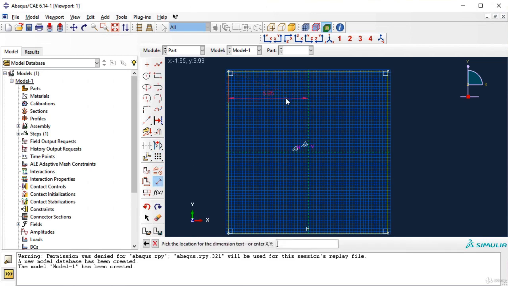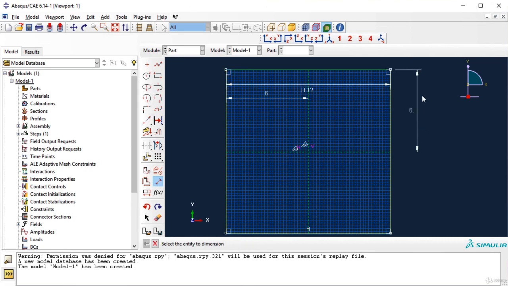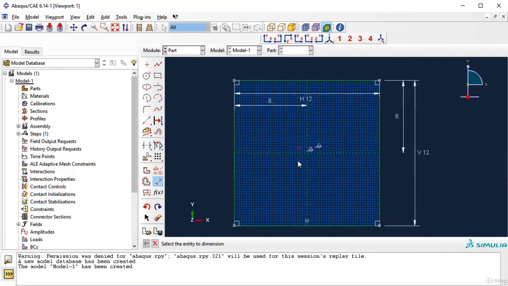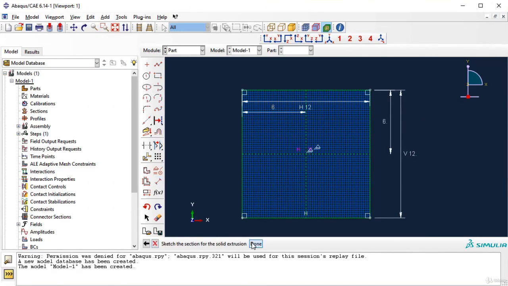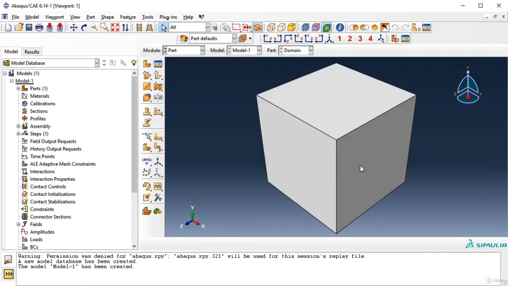So from here to here is going to be 6 meter, from here to here is going to be 12 meter, from here to here 6 meter, and from here to here 12 meter. And then cancel the dimension, click on done, and then the depth is going to be 12. So we have a domain like a cube, and the length of the cube is 12 meter.